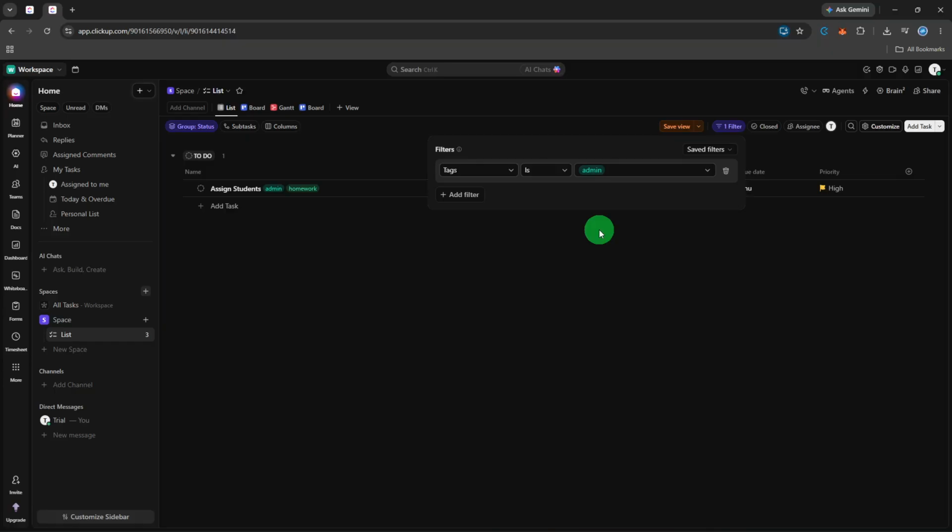A few final tips to keep your tagging system clean over time. Establish naming conventions with your team before people start creating tags freely. A quick document or even a pinned note in your workspace defining your standard tags will prevent the library from growing into a mess. Audit your tags occasionally and merge or delete any that have become redundant. And remember, tags are meant to add context that your lists and statuses can't capture on their own, not to replace them.